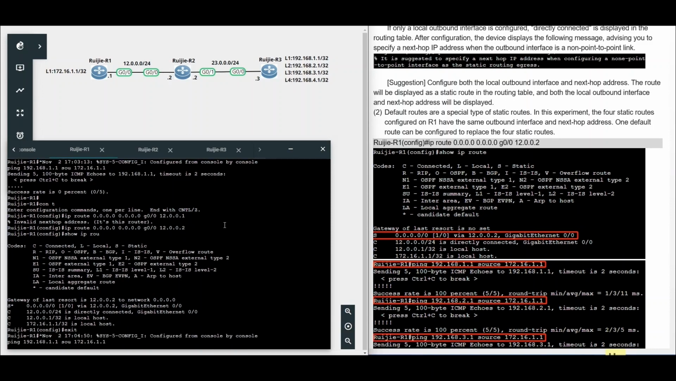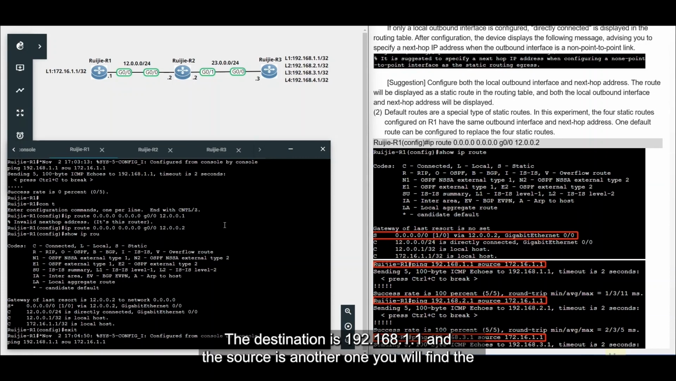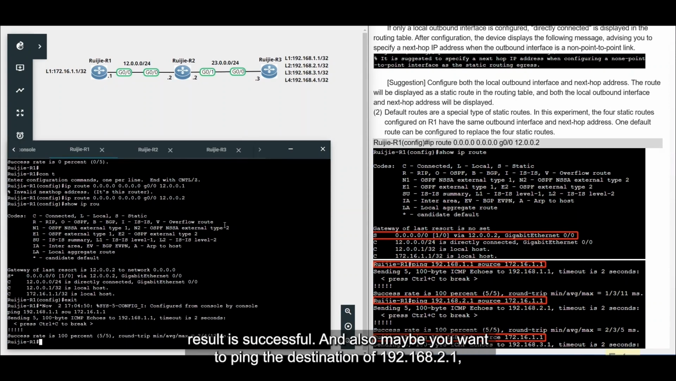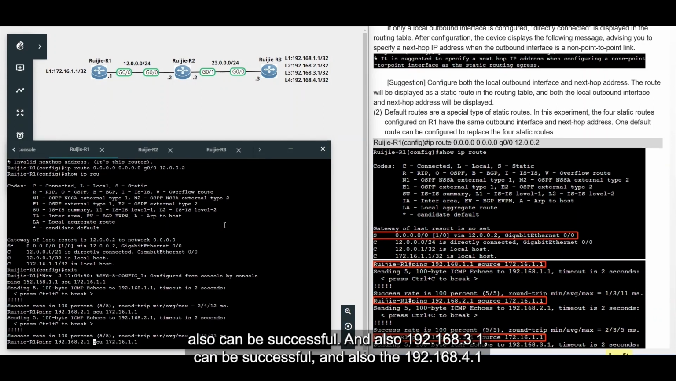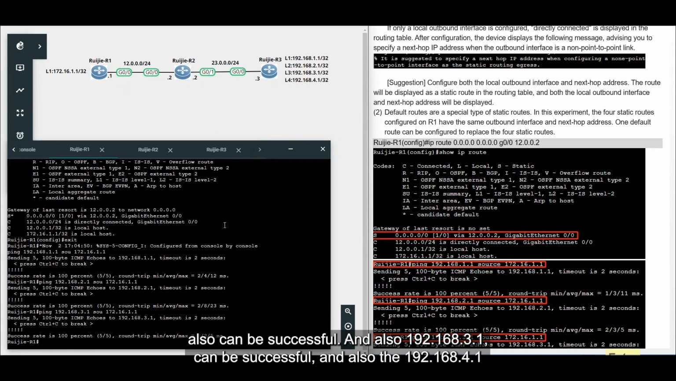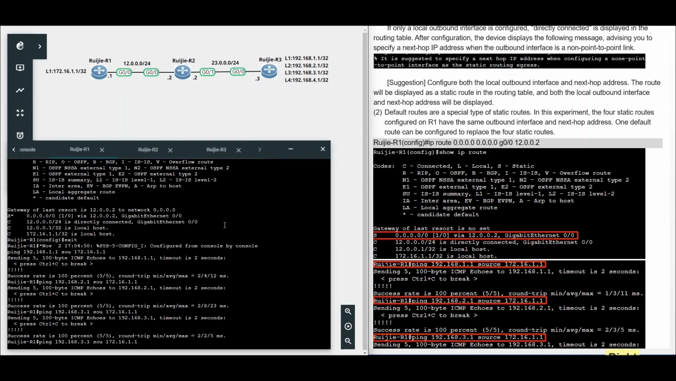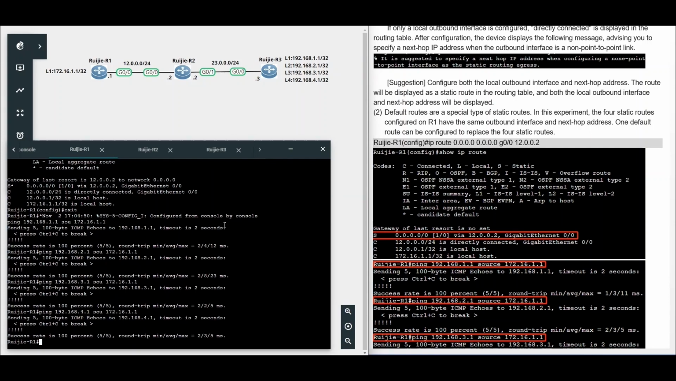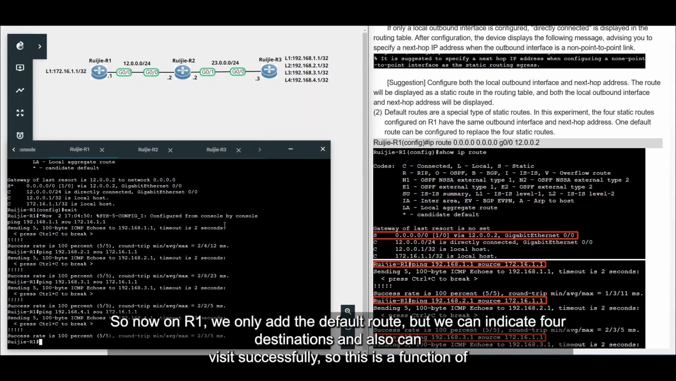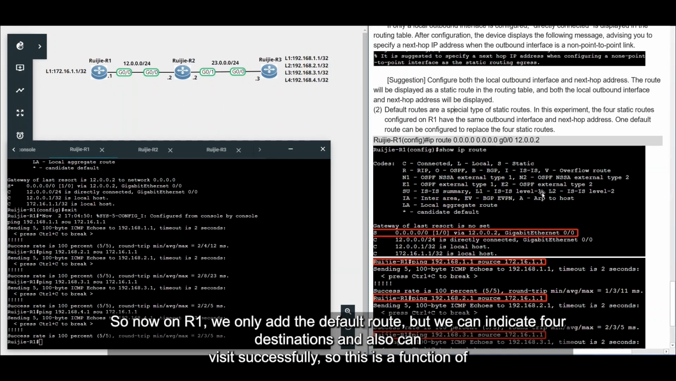Ping again, for the destination 192.168.1.1 and the source is another one. You will find the result is successful. And maybe you want to ping the destination 2.1, that can succeed, and also 3.1, and also 4.1, can also succeed, right? So now on Router 1, we only add the default route, but we can reach all the destinations successfully. So this is the function of the default route.